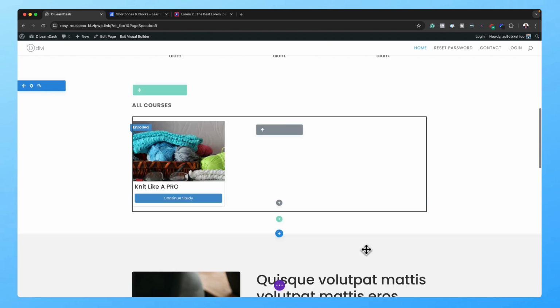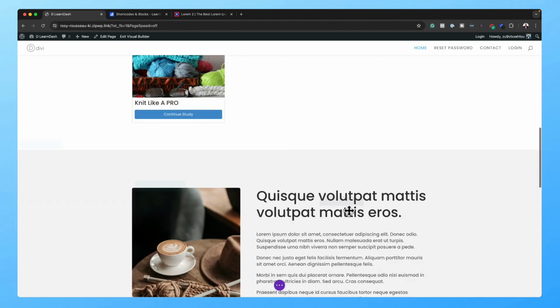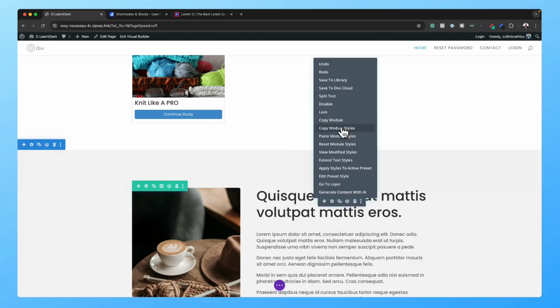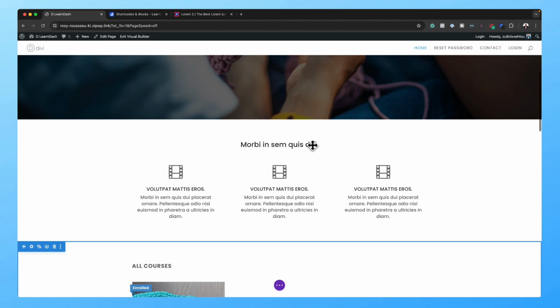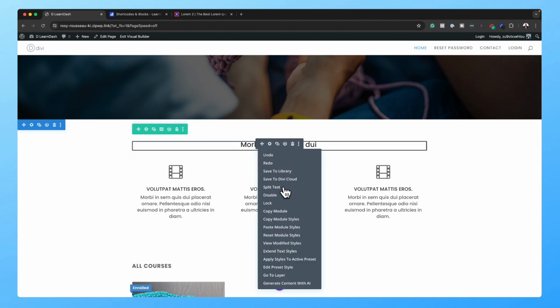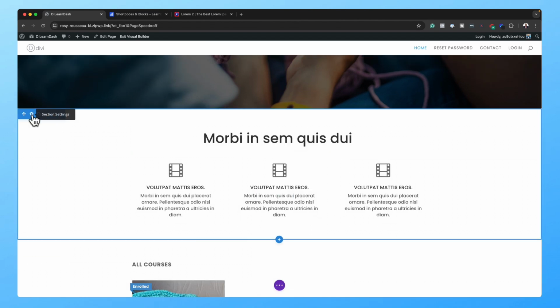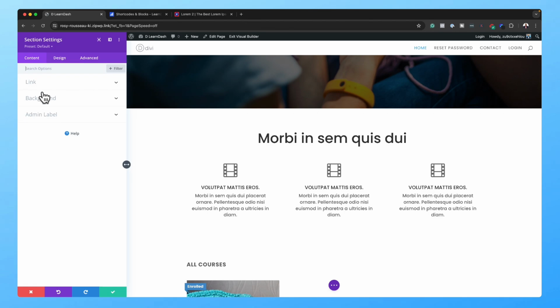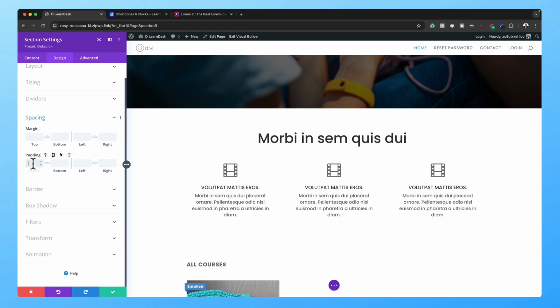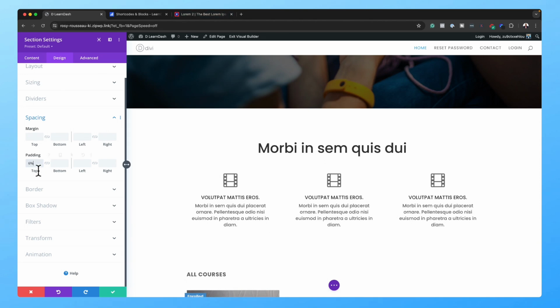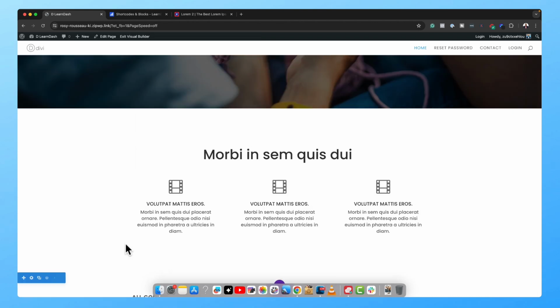Now the other thing I may want to do here as well is to copy the styles from here. Right click, copy module styles, and then I want to come over here to the top and paste. Finally, let's give this section 6% padding. So we're going to come over here to design, go to spacing, and we're going to set this to 6%. So this just allows us breathing space, and we're going to apply this both to the top and the bottom. All right, so let's go ahead and save.